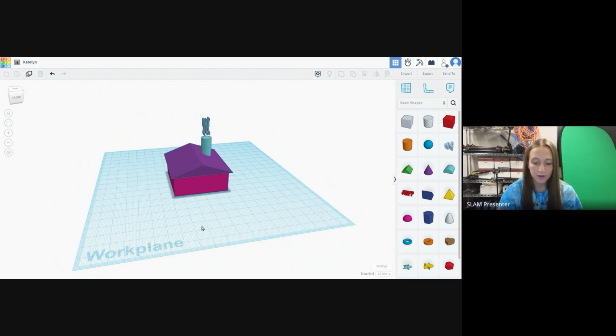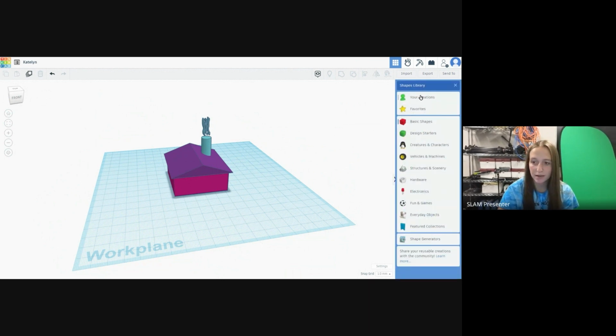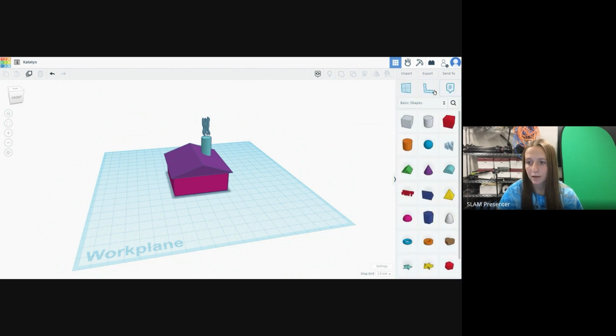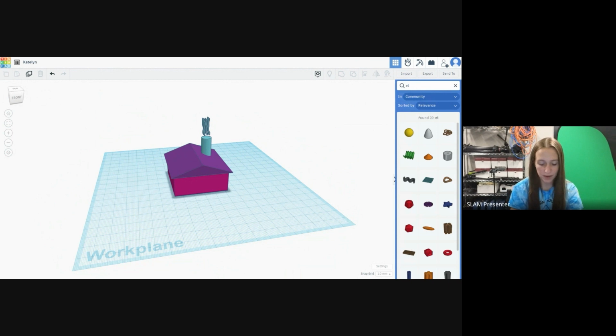To add more figures, you can click on the basic shapes, pull down on the right, and you can search for anything that you really want. There's games, electronics, and more. To the right of basic shapes, you can search and add things like animals, which is really cool. You can make a whole farm.